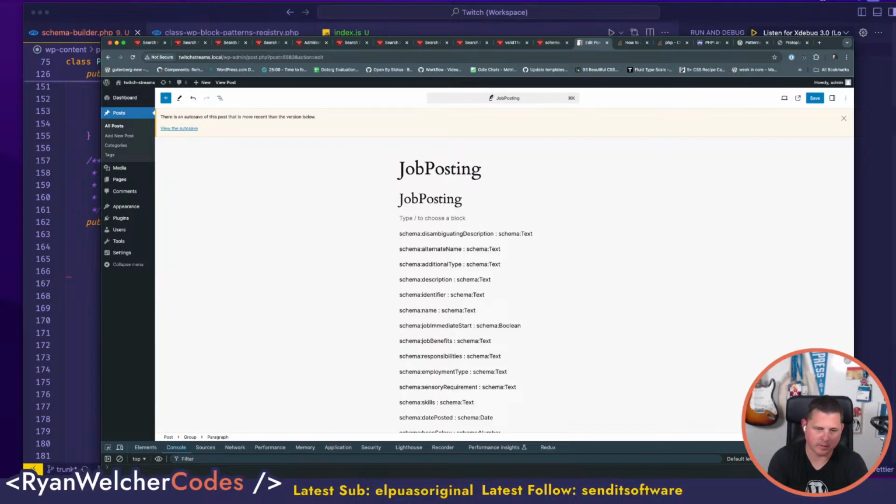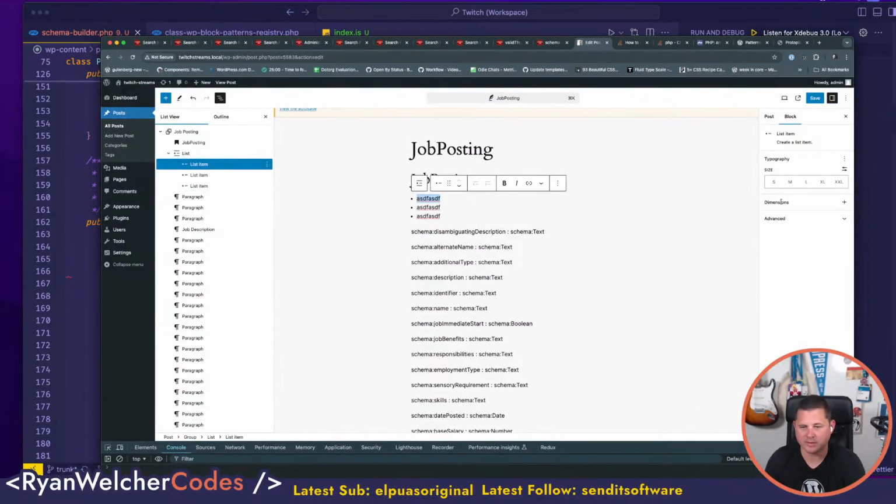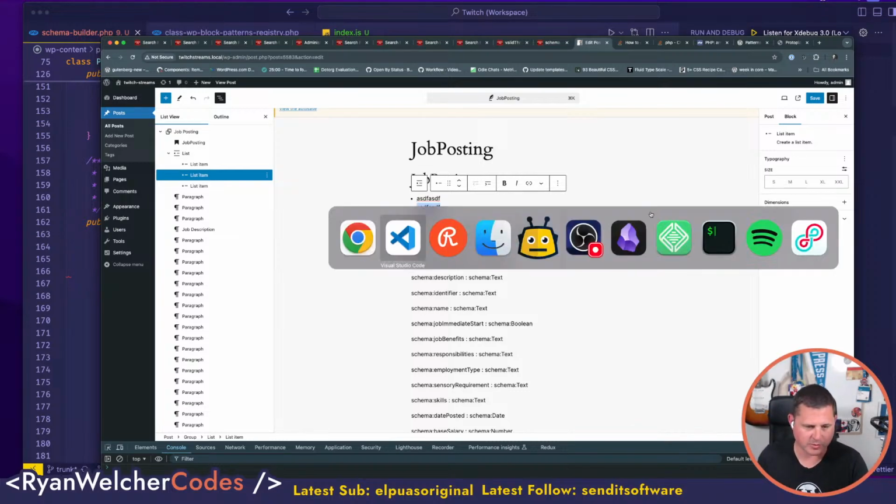If we do your list view, what are these? These are list item blocks, right? So we need to have a way for people to put a list item in there, but still have it represent any potential thing, any potential schema item. So we need to be able to put that schema prop that we're registering for.